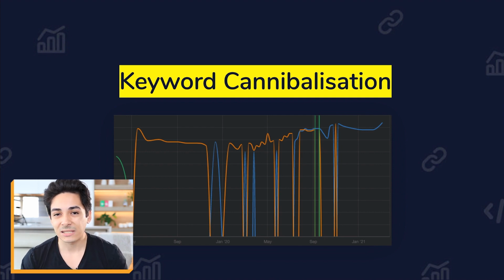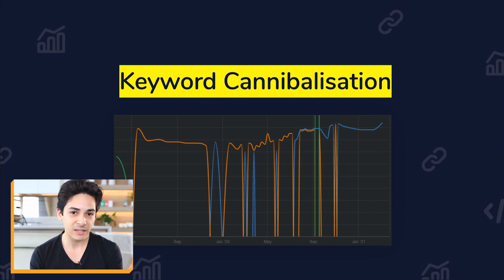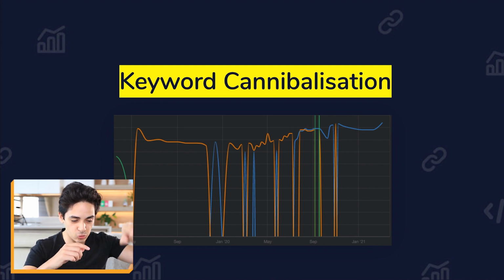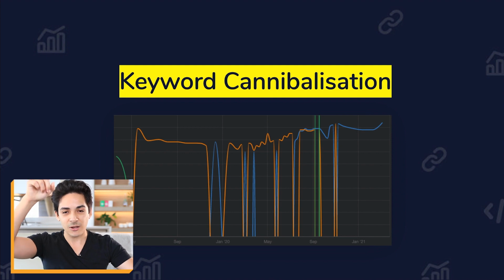First up is keyword cannibalization. Keyword cannibalization, in short, is when you have more than one page attempting to rank for the same keyword. That's all it is. When you have this, what's going to happen is something like what you're seeing here with this little chart. Every single line here with a different color represents a different page. And what you're seeing is this page is ranking, and then it drops down, then the next page comes up, and then it's like, oh, so it's doing okay.